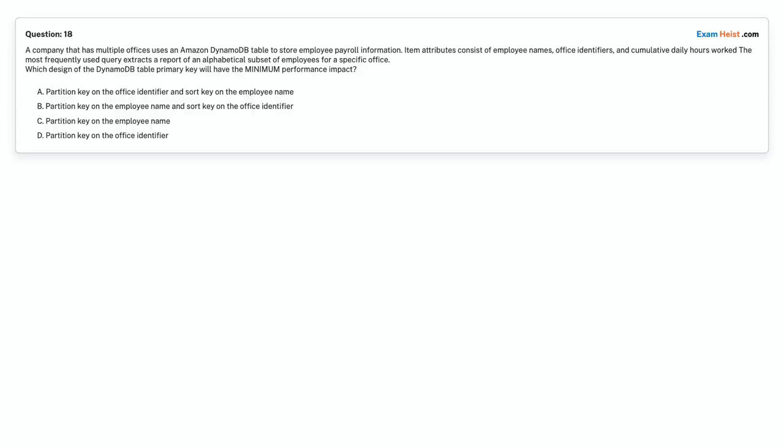Option A. Partition key on the office identifier and sort key on the employee name. Option B. Partition key on the employee name and sort key on the office identifier. Option C. Partition key on the employee name. Option D. Partition key on the office identifier.